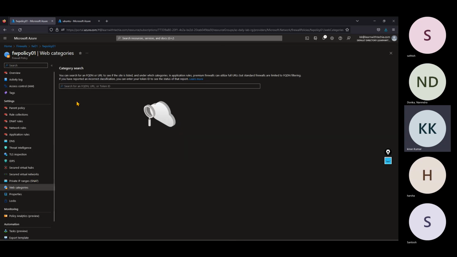And web categories. As I already mentioned yesterday, if there are specific categories I don't want to allow, like nude videos, violence videos, or some social media platforms, I can define the classification here. I can search by category and deny that particular classification of websites here. Okay.